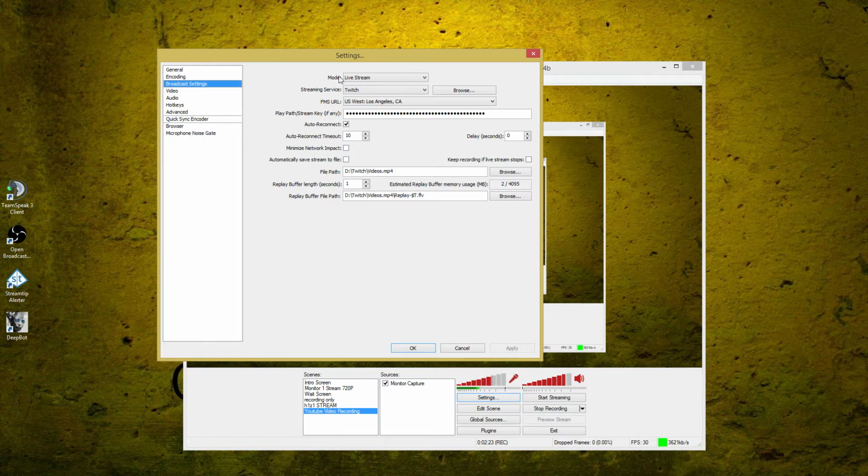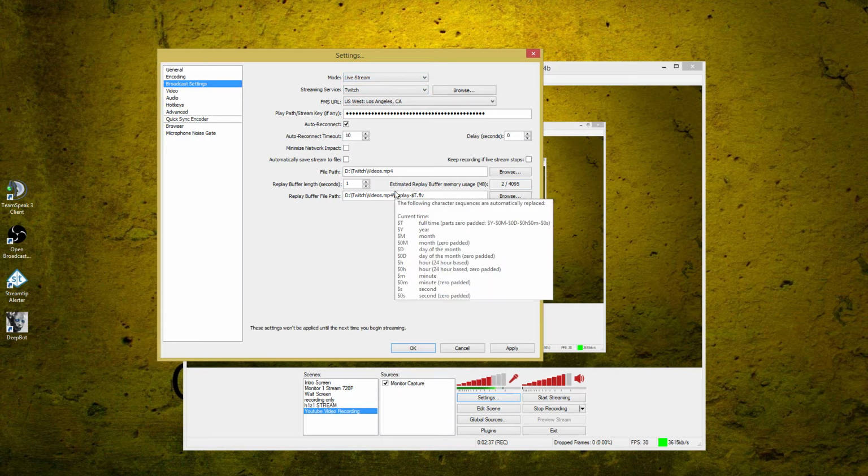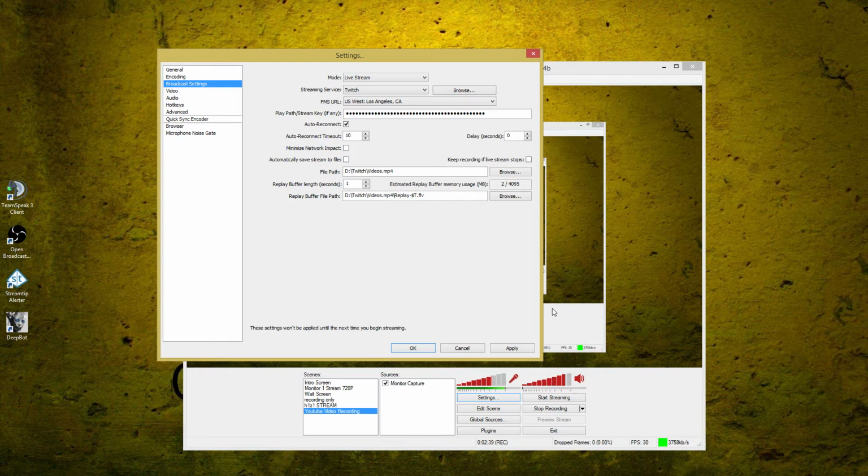Broadcast settings, this is pretty much where you set up all your streaming information. Mode, if you're streaming, obviously it's going to be live stream. If you're not, if you're just recording, you're going to choose file output only, and then you can just use OBS to record videos for YouTube or whatever, like I am right now.